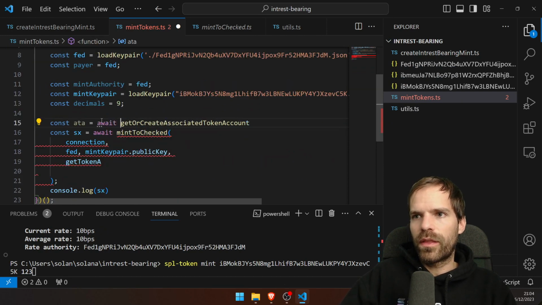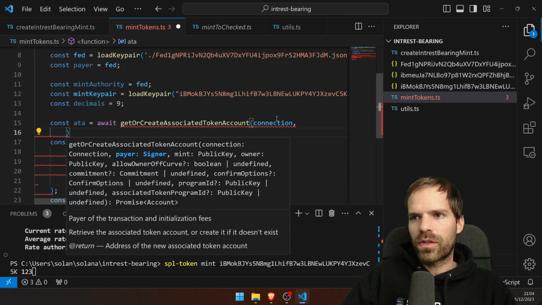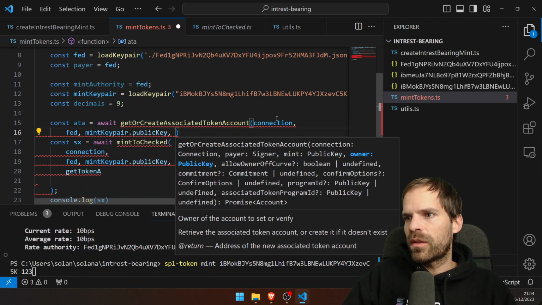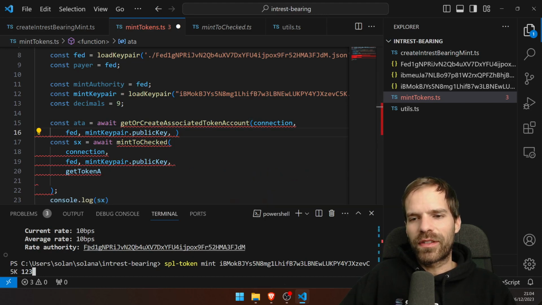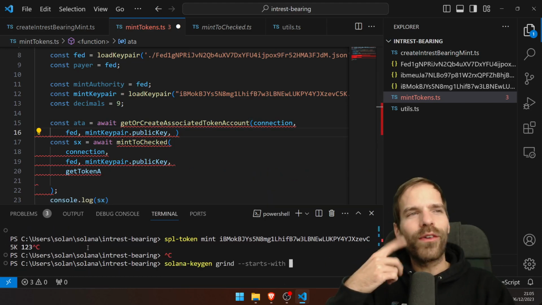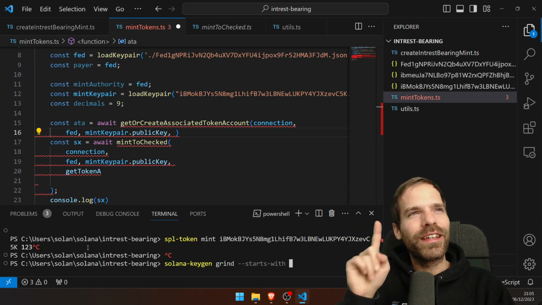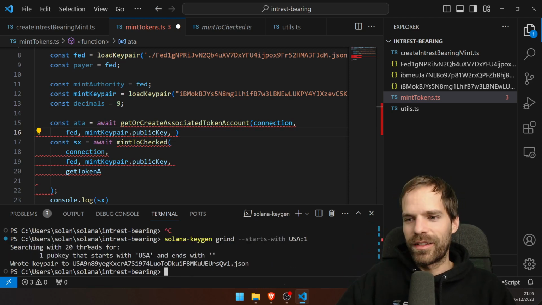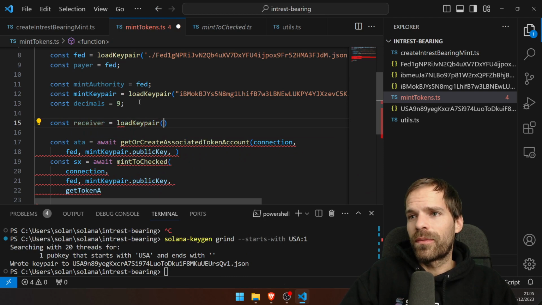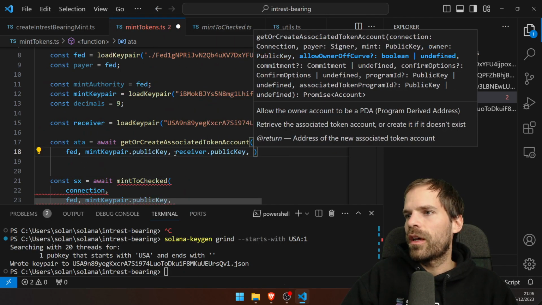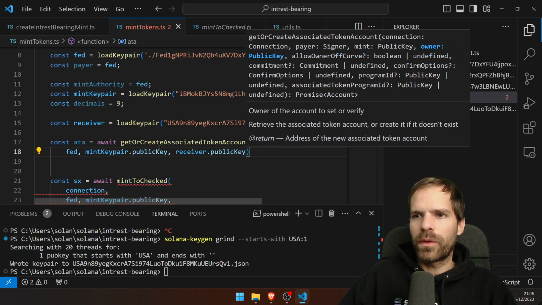We just await this again with a connection. The Fed is gonna pay for your token account. The mint. So who's gonna own this? Let's create ourselves a guy who will have some tokens. And who in our example holds token? So who's the guy who we pretend has more money than he actually has? USA. Our receiver. So the owner is the receiver. And we allow off curve. Yeah, we don't need that part.